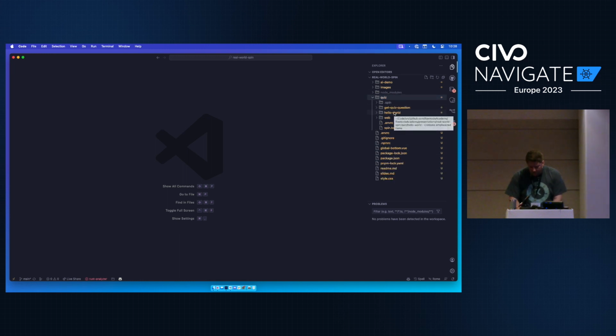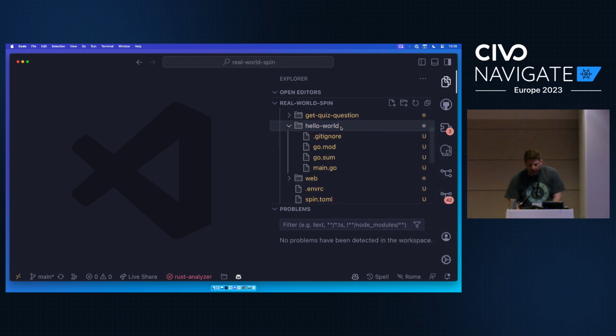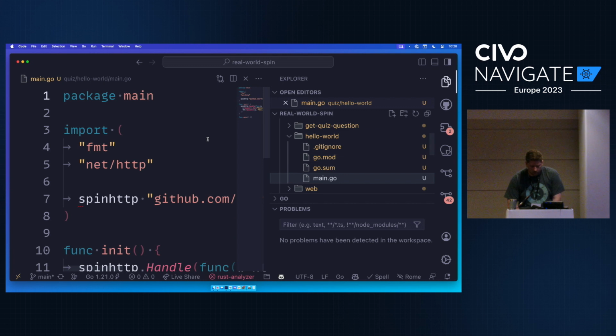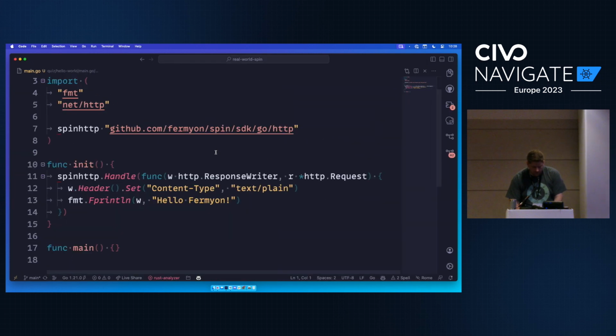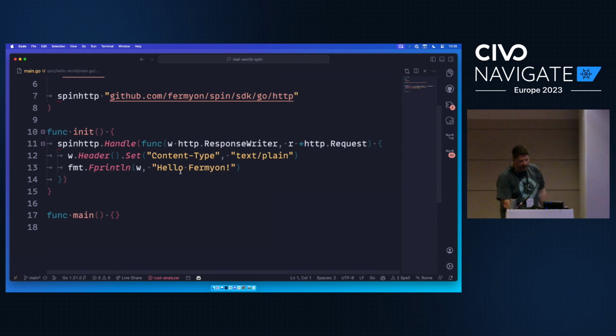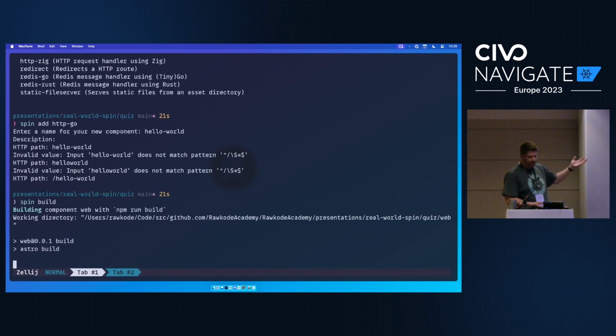I know the sidebar is always a pain, right? But in the quiz directory, we have our new directory here, which has domain.go. We get a function, we have a handler, it says hello Fermion, and we can build and run this application locally. So we can now do spin build.